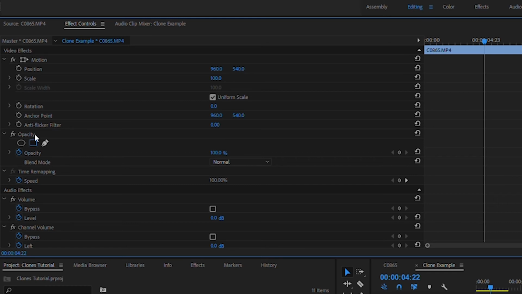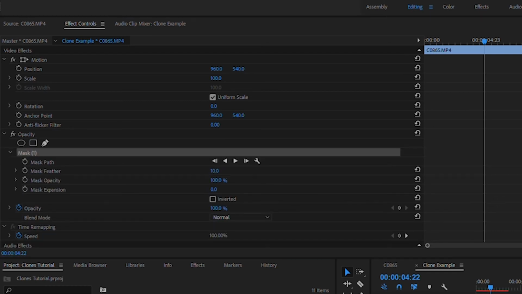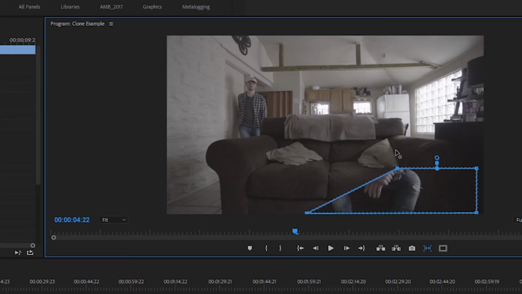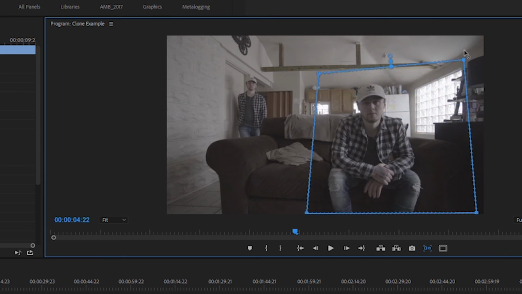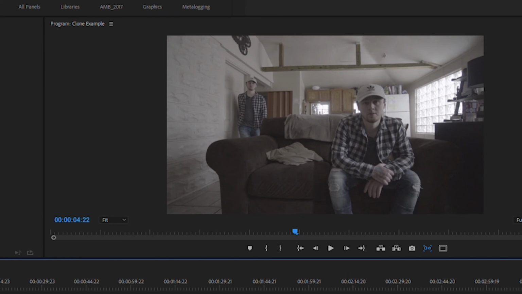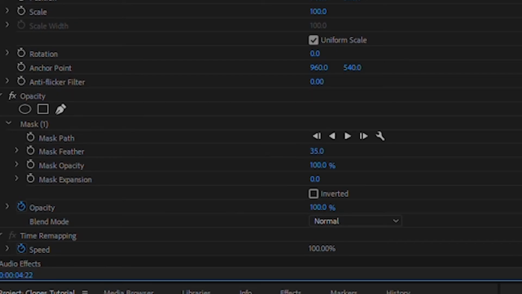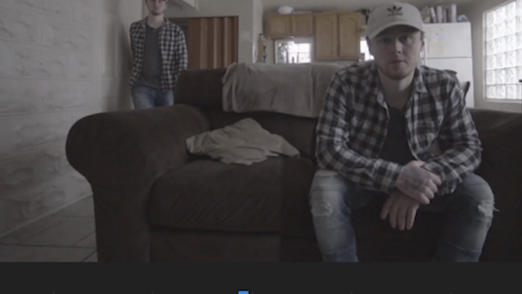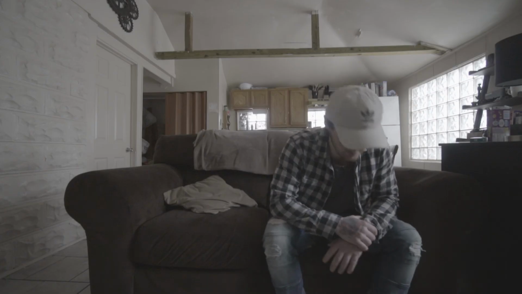I'm going to click this little square rectangle thing to draw a 4-point polygon mask. And I'm going to stretch it out. If I click off of the mask, I can see that on the couch it doesn't really sit right. So I'm going to go over to Effect Controls again and I'm just going to feather it out until the couch looks even. And boom, there you have it. That's how you make a clone.